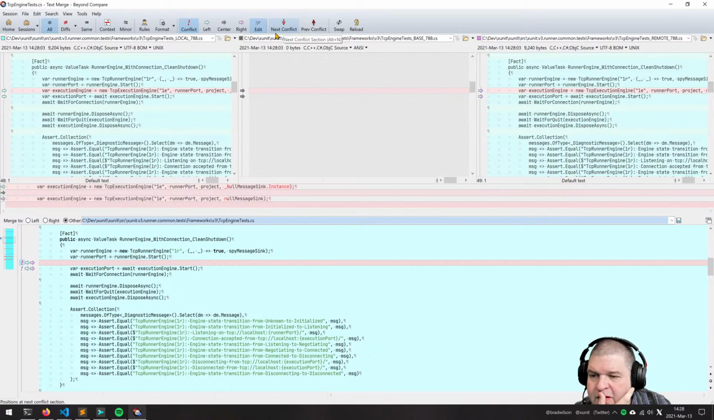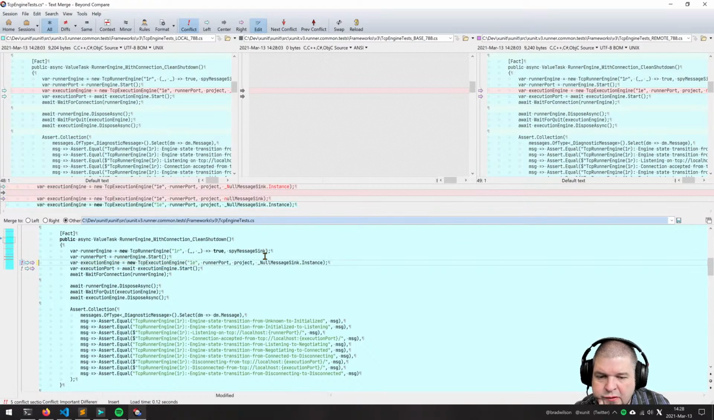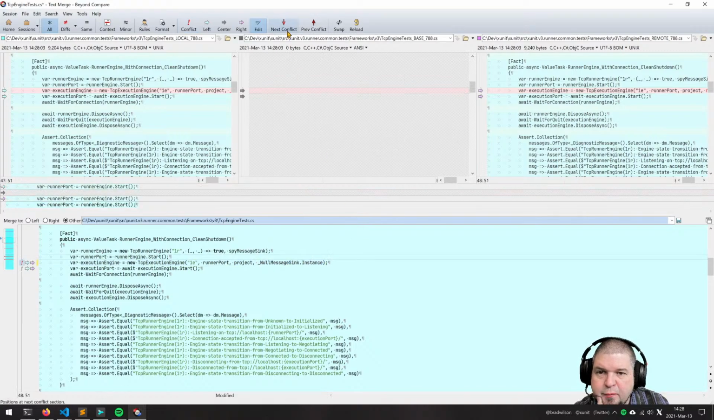Conflict. Thinks the whole file has changed. Why does it think the whole file has changed? Oh, they're new in both cases. That probably means left is correct, because again, that's going to be null message sync instance. Yep.